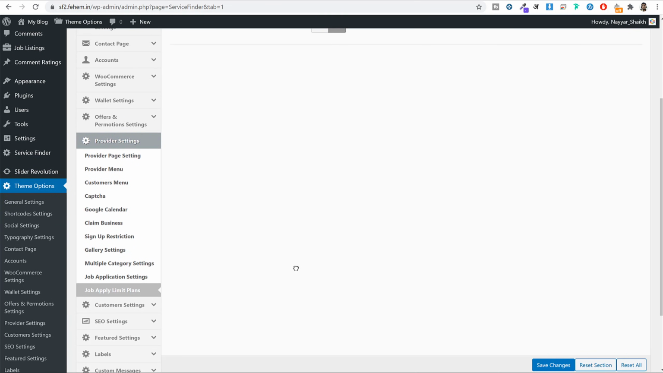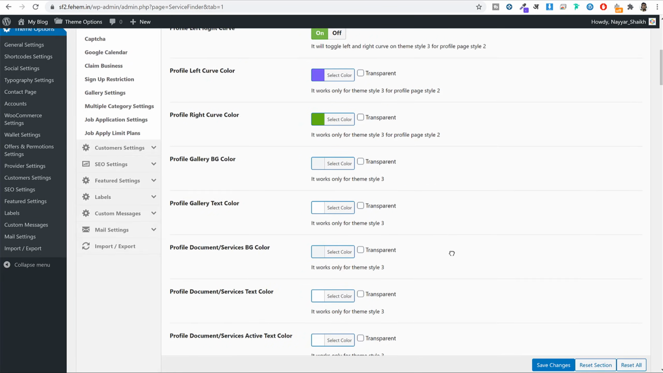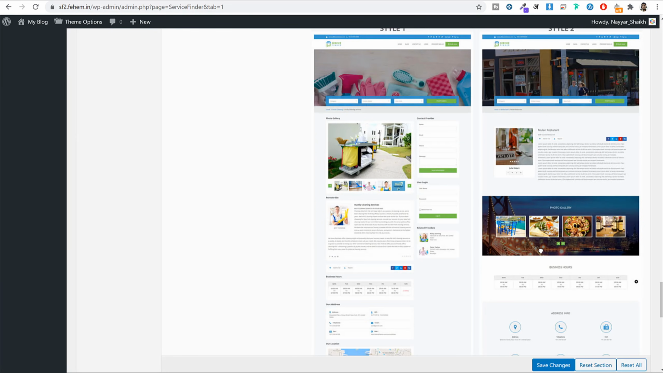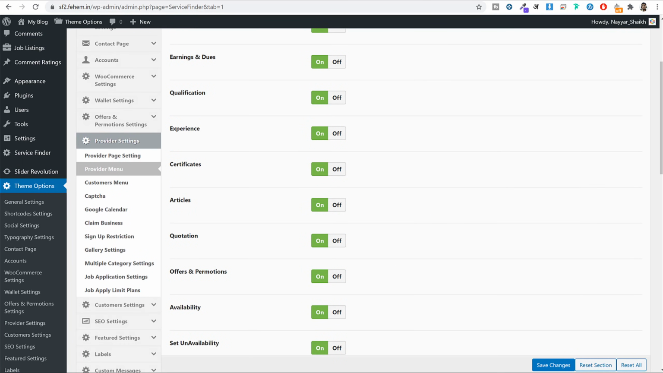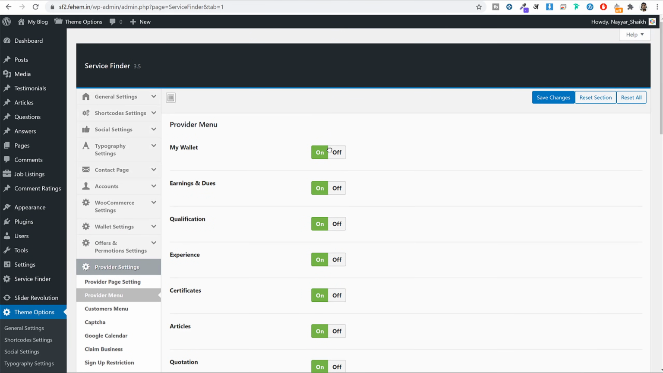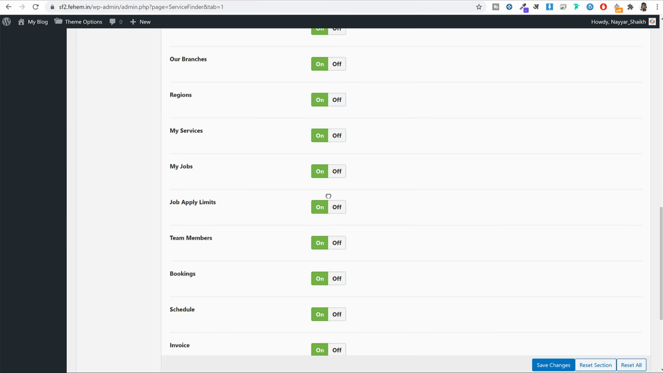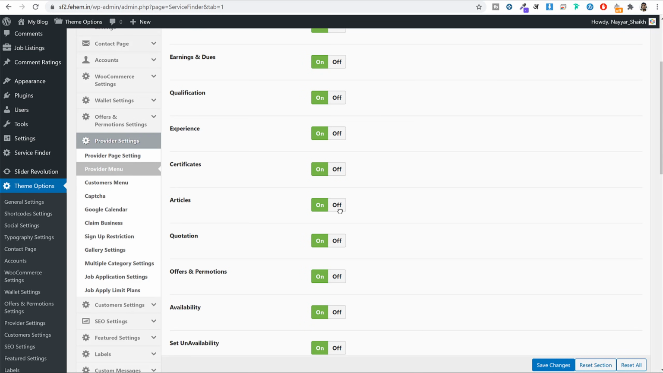Now let's also see some other settings under provider settings. If you click on provider settings, this is the default thing we have seen. We have changed this style to 2, and we have seen what that does. This changes this style. Then after that, under provider settings, we have provider menu. If you see the provider page, we have created this provider page. We have all these options at the left hand side. So this is the provider menu. We have given them all these options. If you want to enable or disable any option from here, you can turn it off. So a provider cannot create regions. If you turn it off, the provider will not see this regions option under this menu. So you can do this as well.